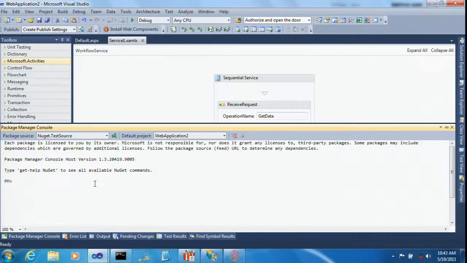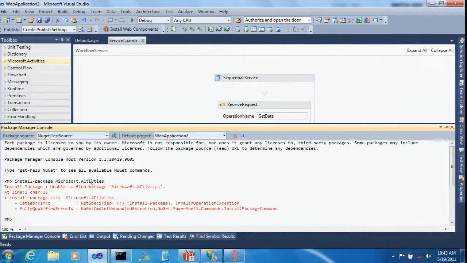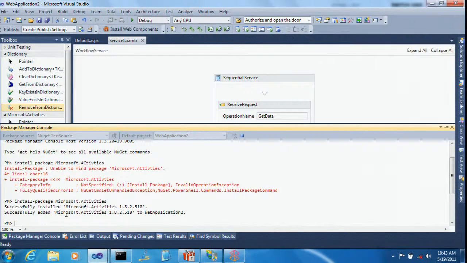Watch this. Let's say if I want to use Microsoft Activities in my project, I can just say install package Microsoft.Activities, if I spell it right, excuse me. Or I could just use the tab completion. All right. Boom. There it is. It's in my project. That was so cool. I was so happy when I figured that out.